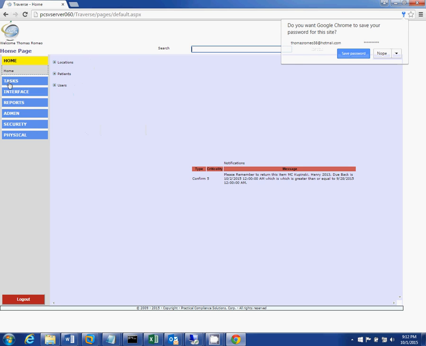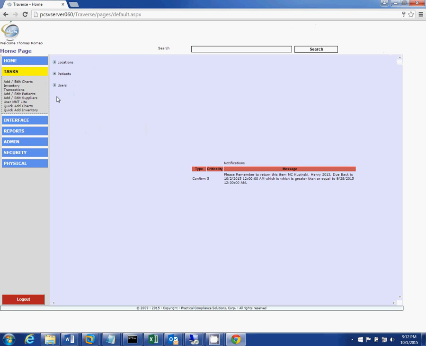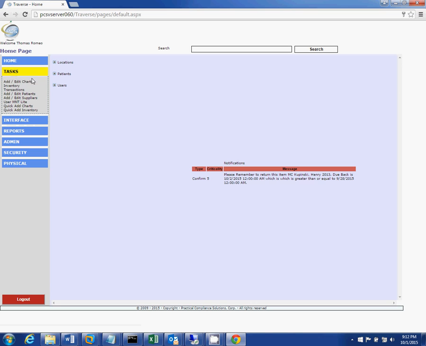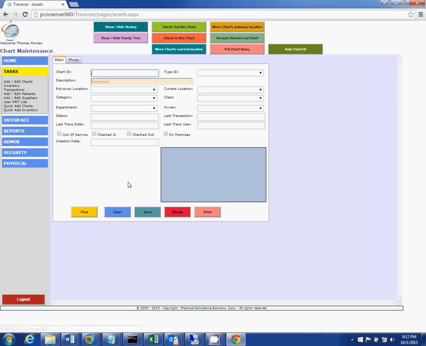Also notice that it says Add Edit Charts instead of Add Edit Assets. And the reports also say Chart Reports instead of Asset Reports. The default would have been Asset. And if I go into the Add Edit Charts screen, without even picking a default type, it's all about the chart.